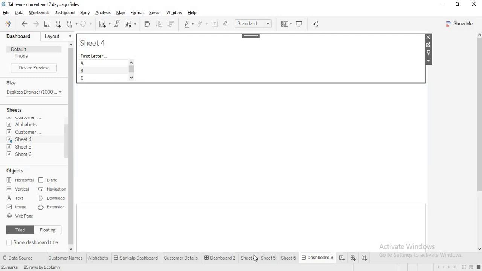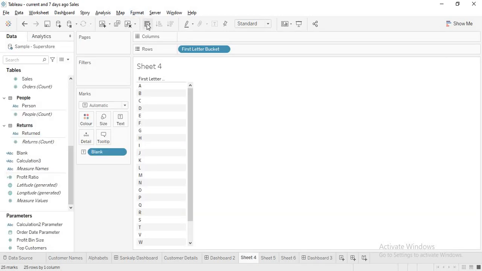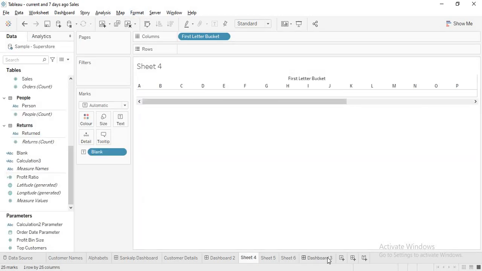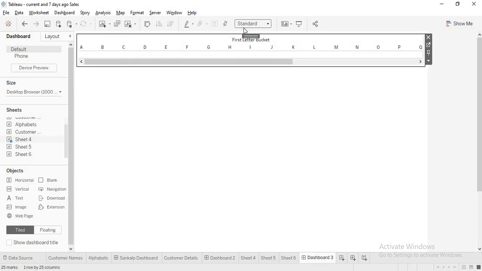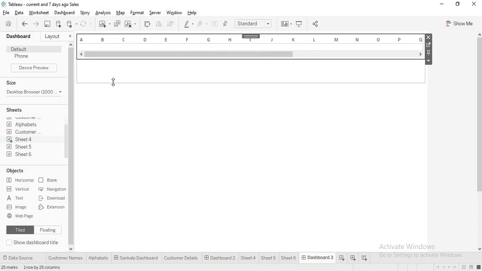Okay, let me go to sheet 4 and let me swap. I want it horizontally. Let me go to my dashboard 3 and let me hide this title, and also I want to hide. Okay, now we have this line. So if you don't want that line to come, then okay, we'll see it in the later stages.